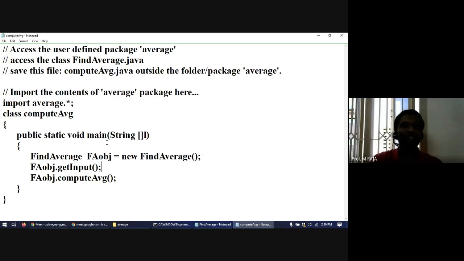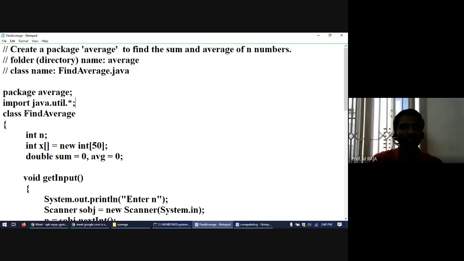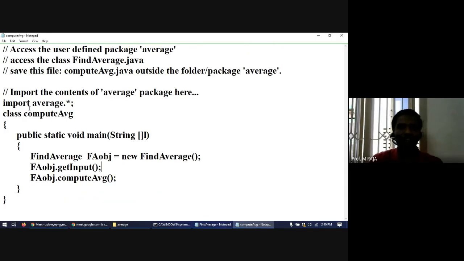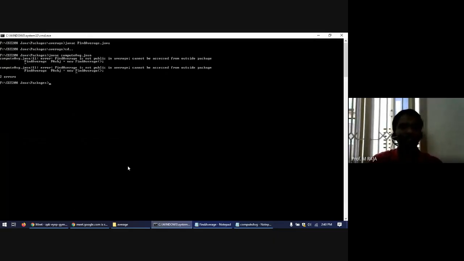Now coming to write this file compute avg. Now what you have to do means compute AVG is defined outside the scope of the folder average. So you need to come one step back. cd double dot. Now what is the target file? javac, the target file is this one, compute AVG dot java.